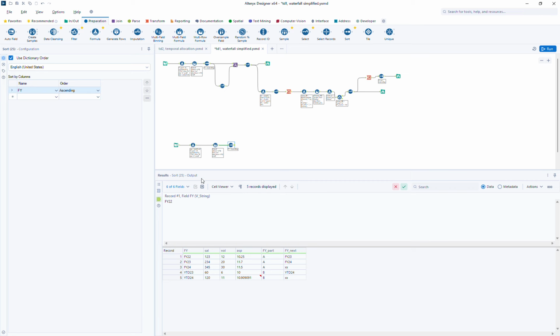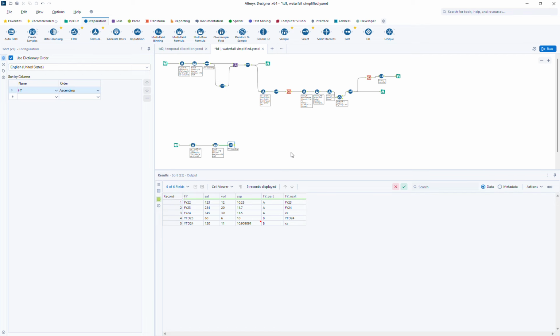This gives you the basis for waterfall analysis. The next thing I want to do is combine the current year and the next year together in terms of numbers, and then I can compute the year on year. In order to do that, I need a tagging tool and then a selection tool as well.